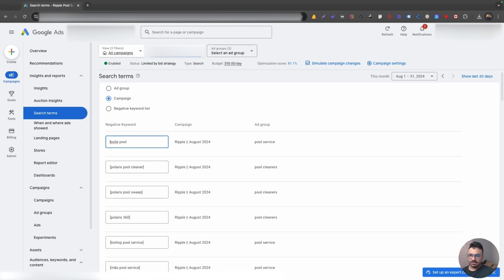If you add it as a phrase match, that gives you a bit more restriction. This phrase must be included in the search term, and then the ads won't show up. So if it's Leslie Pool Maintenance, the ads won't show up. And if it's exact match, if they are searching for Leslie Pool exactly, then the ads won't show up. That's what we can do with the match types.